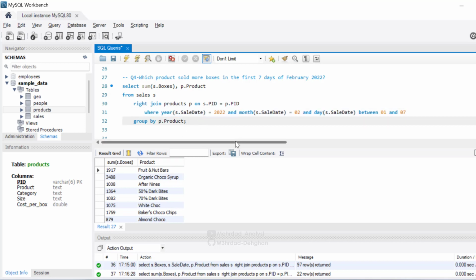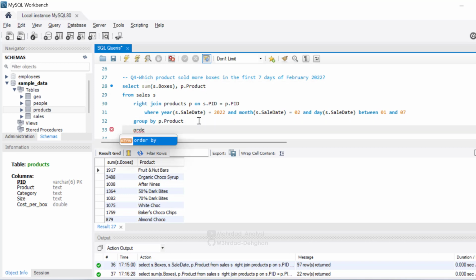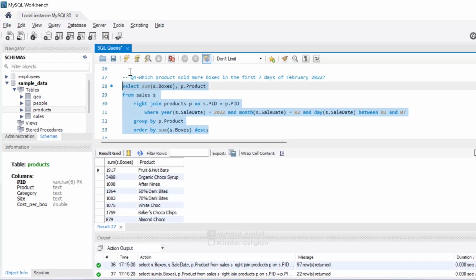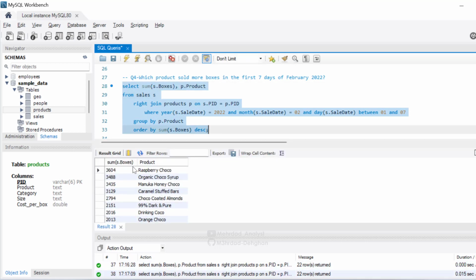And the last thing, because the question is asking for the most boxes, I just need to sort or order by the sum of the data, and it must be descending. Now it is the final result. The Raspberry Choco has the highest sum of the boxes in the first days of February 2022.